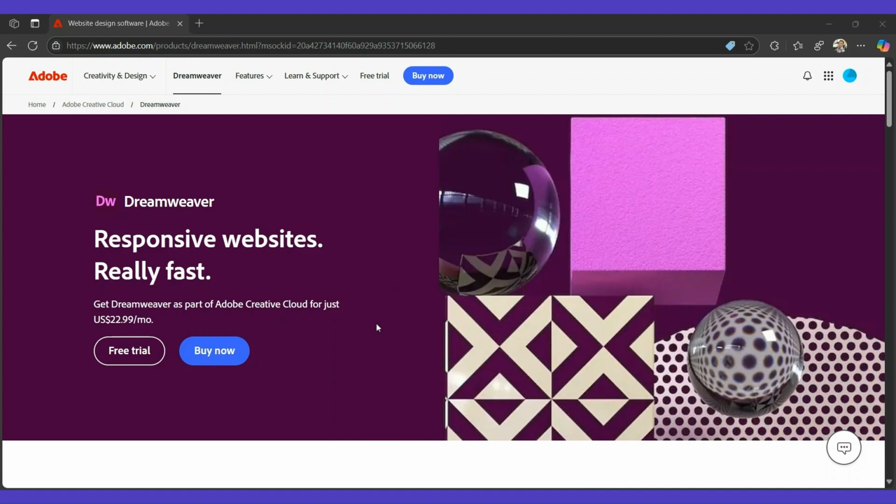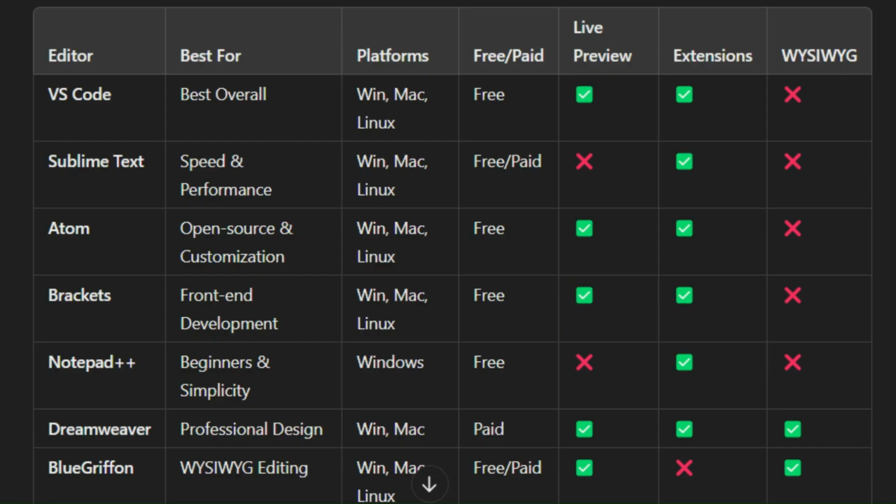Adobe Dreamweaver, best for professionals. Platforms: Windows, macOS. Why choose Dreamweaver? WYSIWYG, visual editor for easy design. Real-time coding and preview. Supports multiple web technologies. Installation and usage. Download from adobe.com. Open a new HTML file and start designing visually or in code view. Use the split view to see code and design side by side.